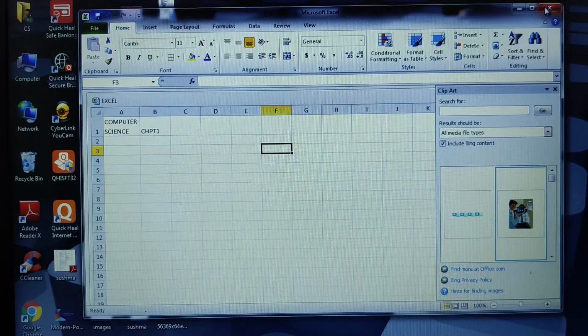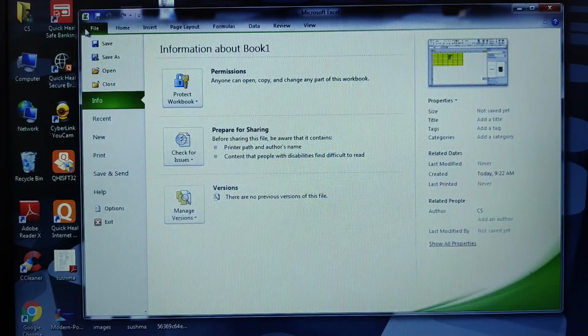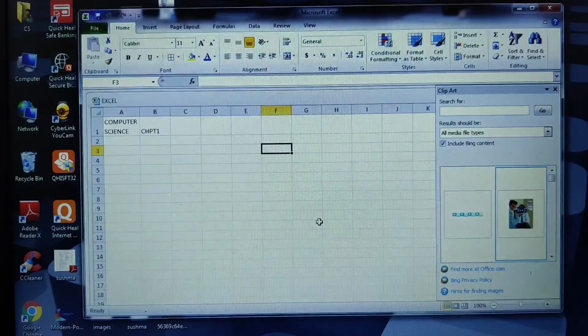Now I'll show you how to open an existing file. Click on File, go to Open, choose your desktop. Right now we are in the desktop only, if you can see here. It is showing you the Excel file. Click on this and just click on Open. This particular file is getting opened.